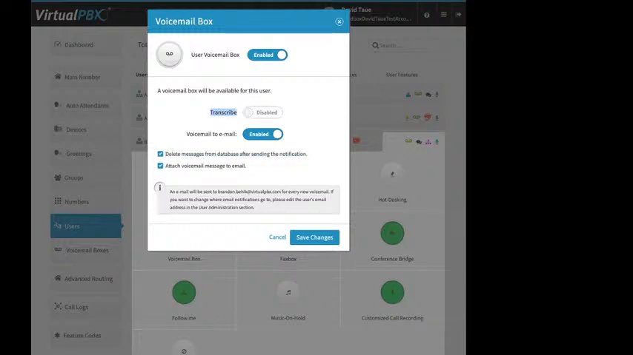Transcription is a plan-specific feature. Basically, the system listens to the voicemail and tries to type it out in the body of the email that it sends to you. If that's something you're interested in, you're going to want to talk to our account services team.